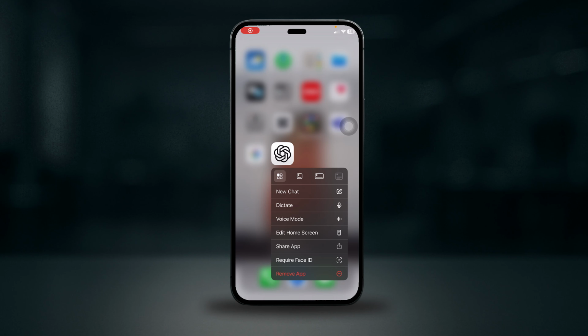Everyone, welcome back to another YouTube video, and in this video I'll be showing you guys how to sign in to ChatGPT using your Apple ID or Google account. If you don't want to remember another password, signing in with Apple or Google is a quick and secure way.